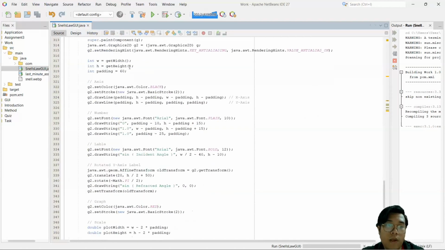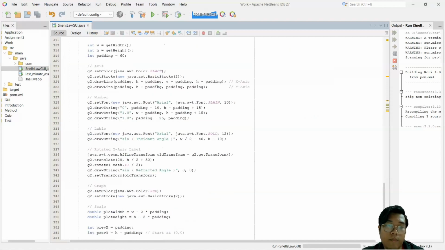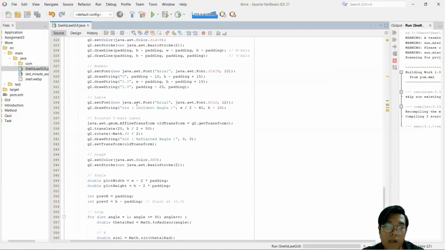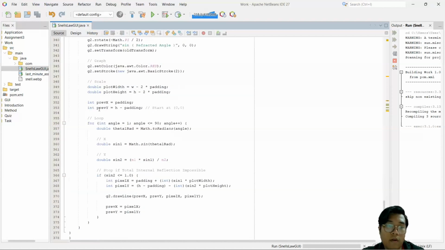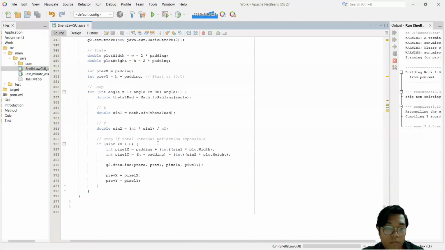Here, in the same way, I put the height, the axis, the numbers, the labels and the y-axis, and then the graph, the scale of the graph, and the loop. I also put in a restriction where the graph will stop working if total internal reflection occurs, that is, if sin theta 2 is greater than 1.0.